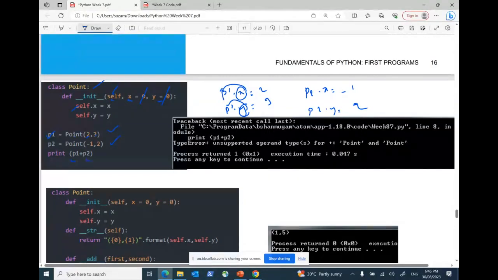Now I want to add P1 plus P2. In general, I thought that P1.x plus P2.x and then P1.y plus P2.y. That's what we added, right? When you add vectors, like vectors 2, 3 and -1, 2, in this way, you add this x, this y, that is x with x and y with y. This is how you add, right?